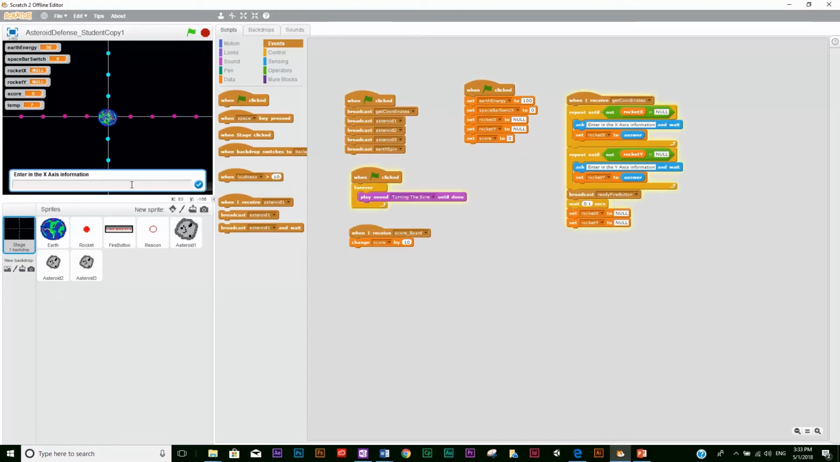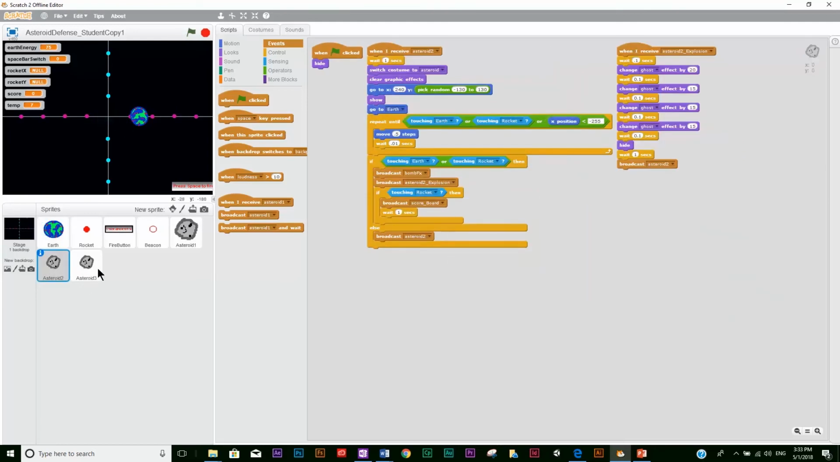Alright, so, uh-oh. Something's going on. Wow, what was happening there? Somebody is right in the middle. There's Asteroid 3. Looks like Asteroid 3 is going to need a little bit of adjustment here, because it seems to be appearing right here in the middle.